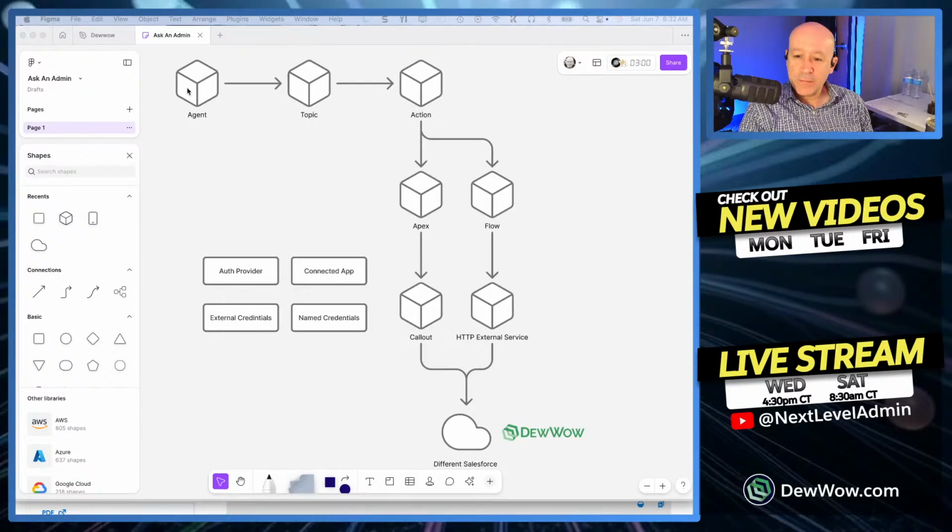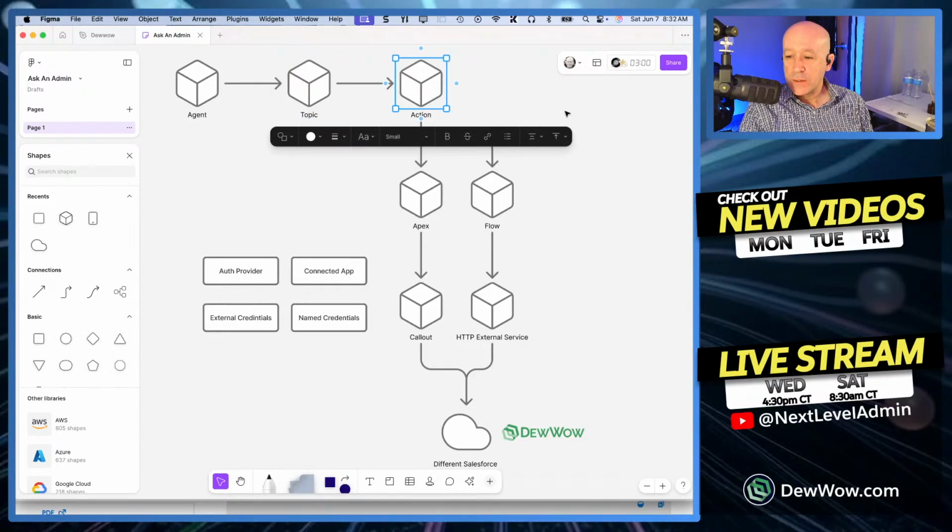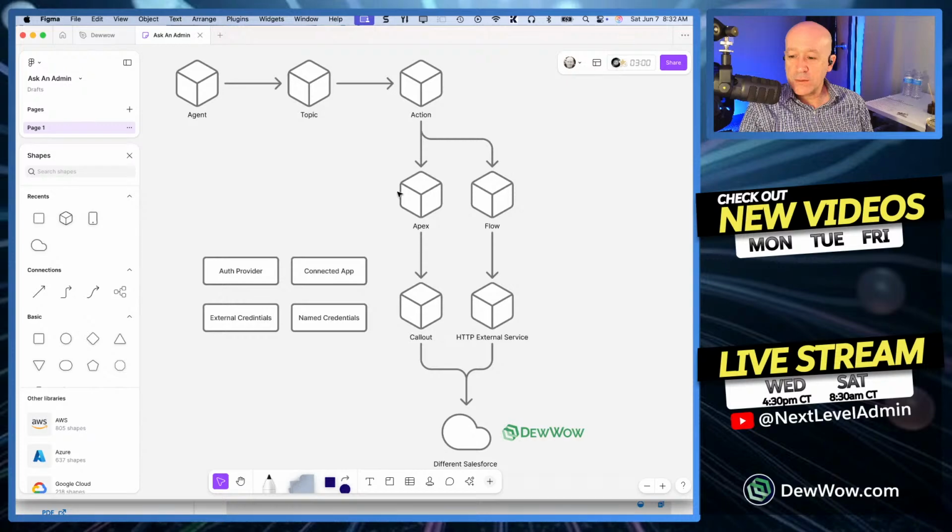But if I start from the Agentforce and describe it, the agent is going to call a topic, which then calls an action. And here I have to pick two paths. I could either do this in Apex code or do it in a flow. And technically I could do it in a flow, and calling external services from flows is pretty easy.